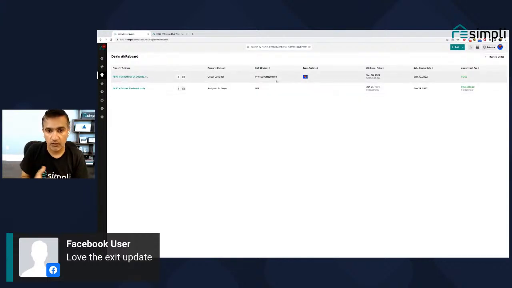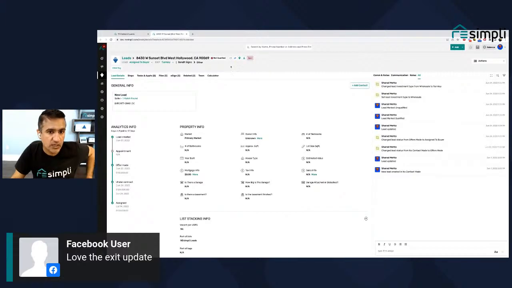And then this is another thing a lot of you guys were looking for, to be able to track what is the exit strategy for that property, so you can keep track of that. And then also, be able to sort your properties by under contract date, price, scheduled closing date, and then assignment fee. So I'm super excited about that. So we made this live today, the ability to make a lead qualified or not qualified, and also add exit.